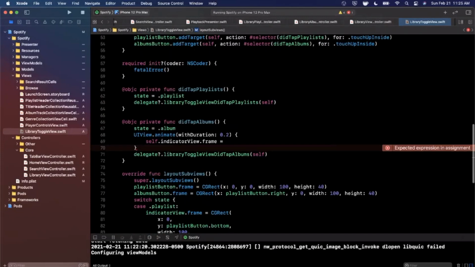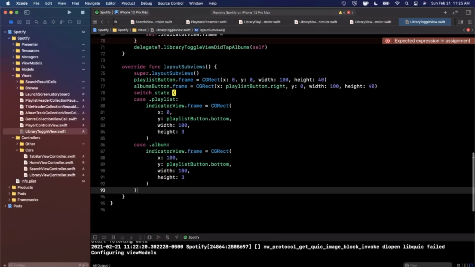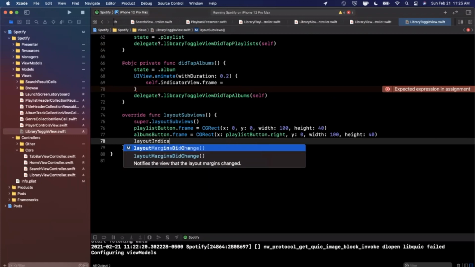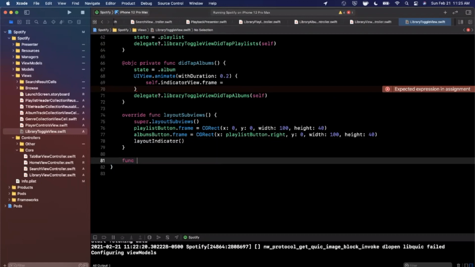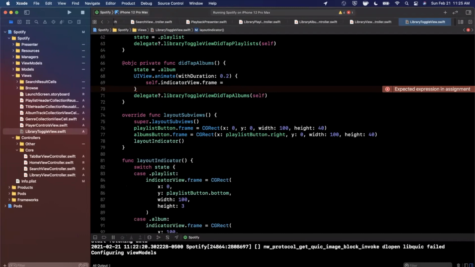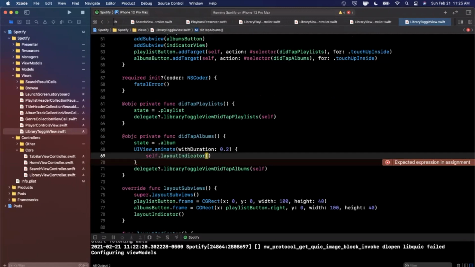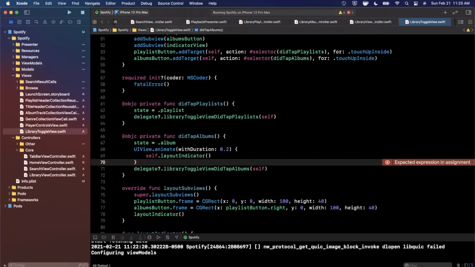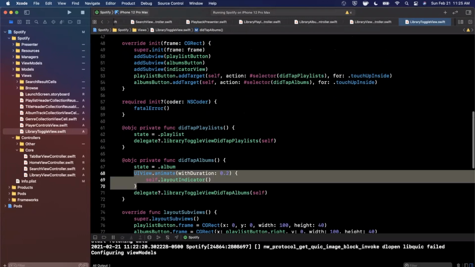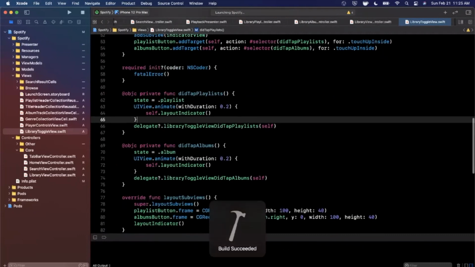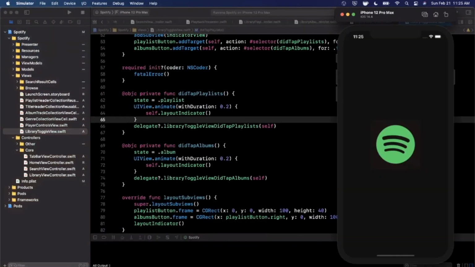So let me go ahead and, one thing that we could do, let's be smarter about this. Let's go ahead and say layoutIndicator. I'm going to make this a function called layoutIndicator and paste all that stuff in there. And now in this animation, we can literally just say self.layoutIndicator, and it'll go ahead and update the UI for the indicator based on what state we're in, since the state is set before. And we're going to paste that into the other function as well. And let's see if it animates.